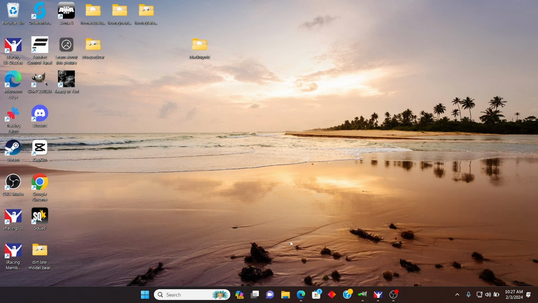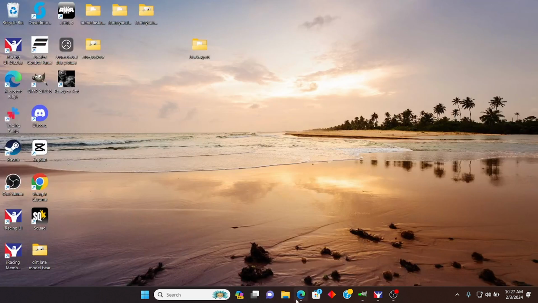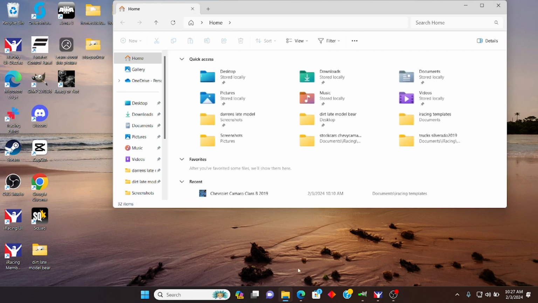So first, what you need is GIMP. So I have it here. This is one of the decals I was working on. So you're going to need this, but right now you can minimize it. You're going to go into your folders. You're going to need some iRacing templates.